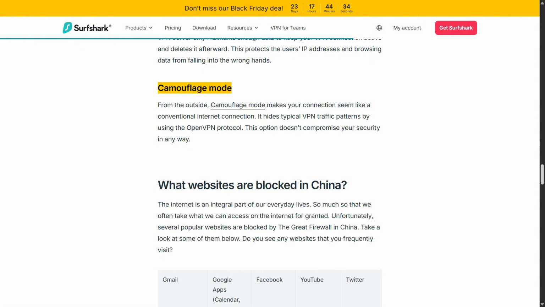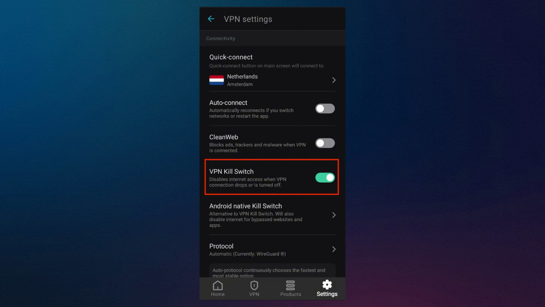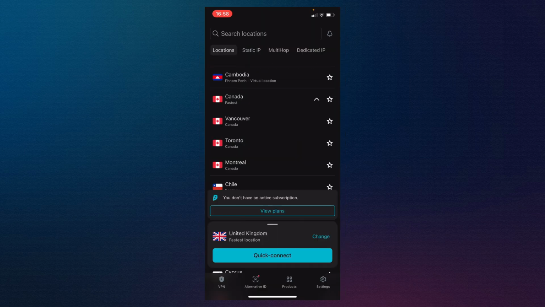It's also a good idea to enable camouflage mode, which works alongside OpenVPN to make your VPN usage nearly invisible to monitoring systems. For added protection, turn on Kill Switch. This ensures that if your VPN connection drops unexpectedly, your internet connection will stop completely, preventing any data from leaking out. Once those settings are configured, tap on Connect.